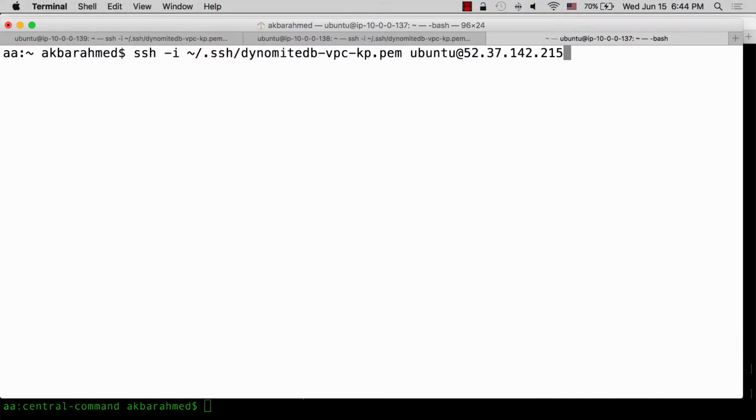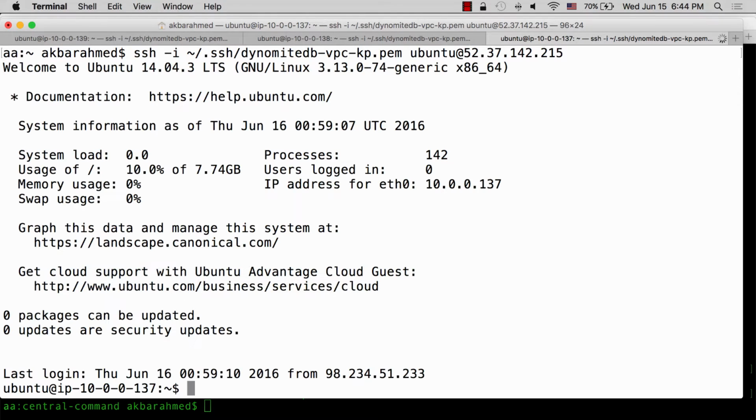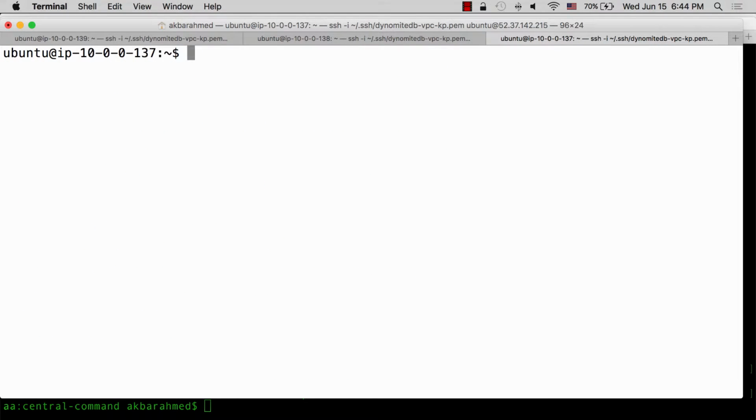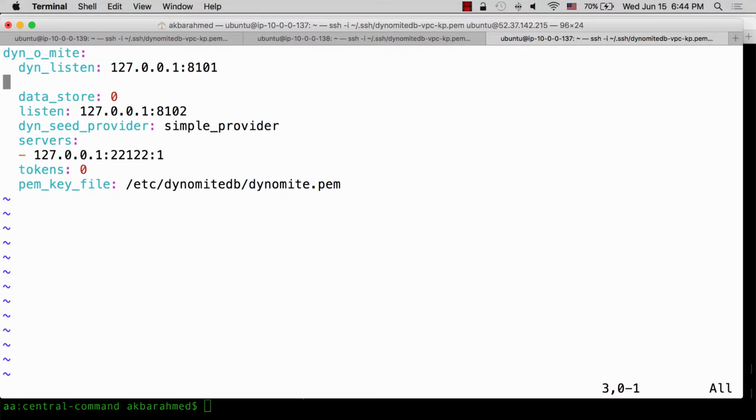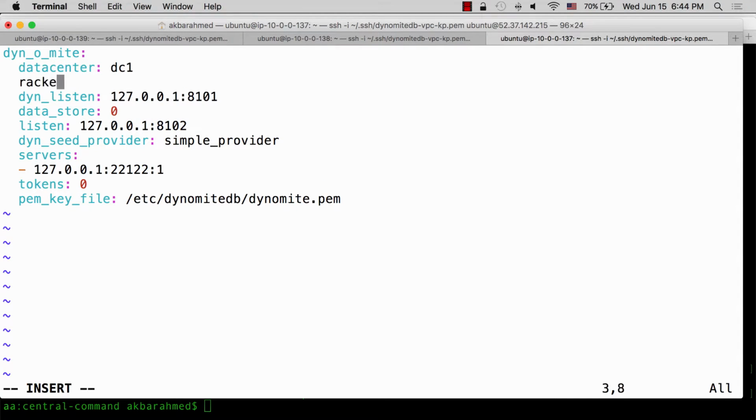Again, we're going to clear, SSH back into the server, clear the screen again, and sudo vi /etc/dynomitedb/dynomite.yaml. Whoop, wrong. Data center DC1, rack1, dyn listen. It's going to be 10.0.0.137.